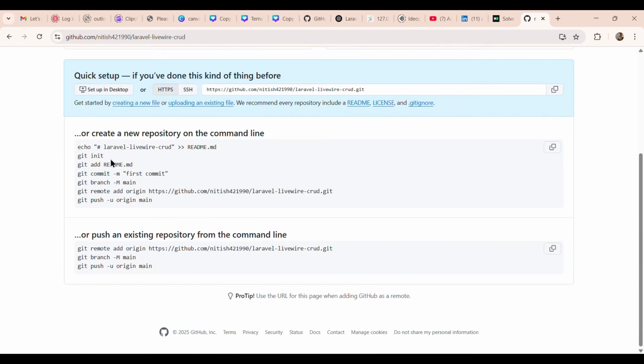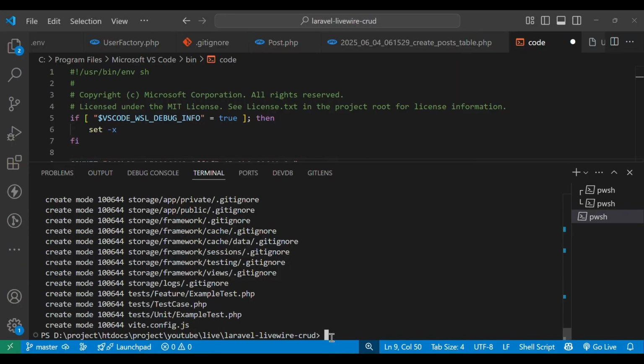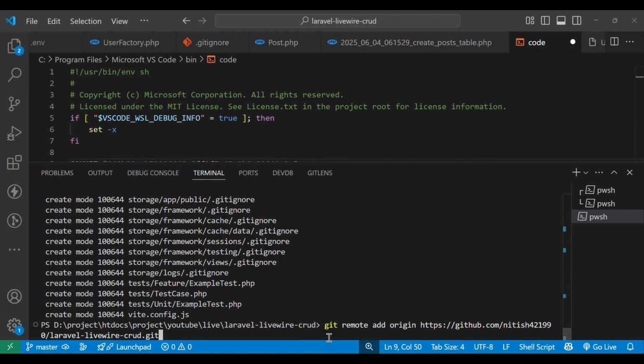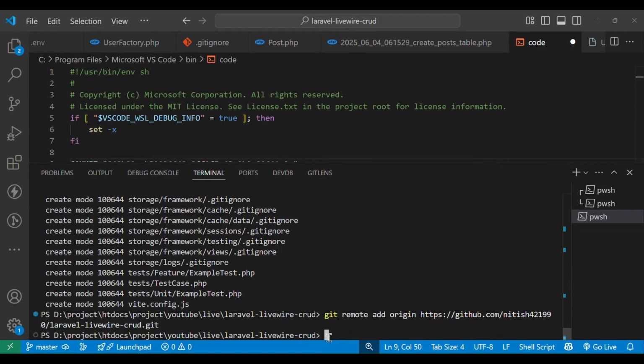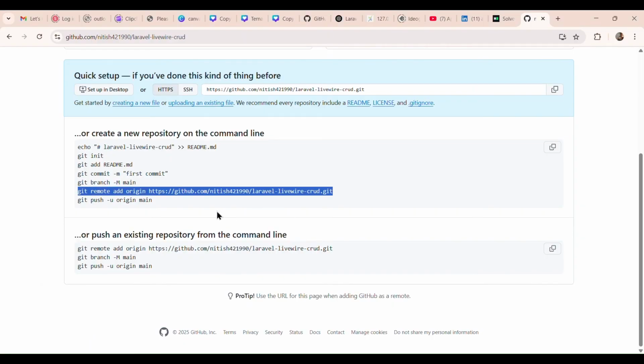Now you can see there are some commands. We have already done git init, git add, and git commit, and we only have to do git remote add origin. We will run this command in our local system. Now the remote is defined, the Git repository where you want to add this code.